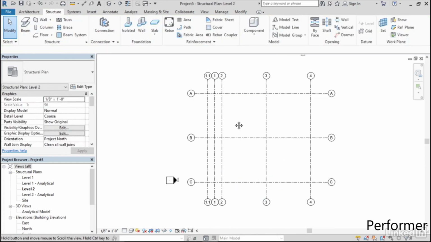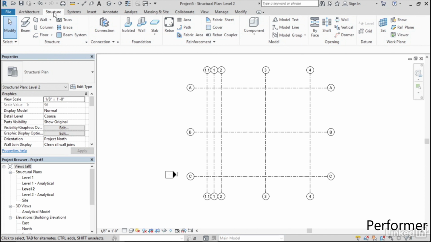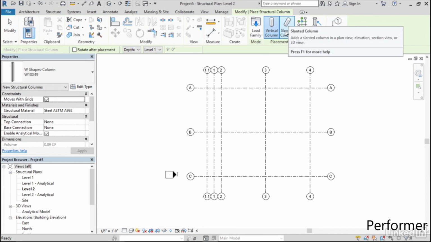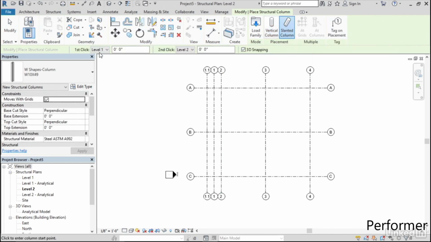Perfect. Now, let's go to the Structure tab. Let's click the Column button. Down here for Placement, instead of Vertical Column, let's click the Slanted Column. And what we'll see is we get some choices. The first click will be level 1. The second click will be level 2. We can give them offsets as well.